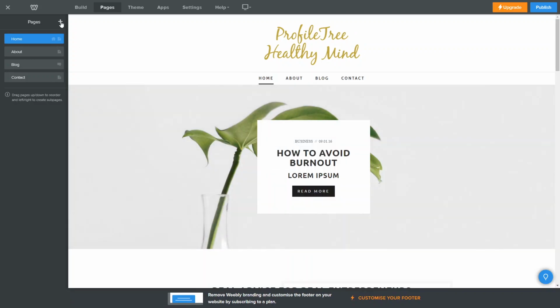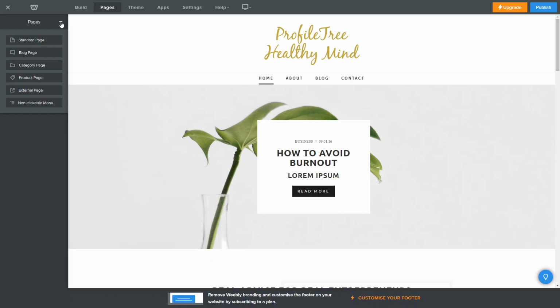To add a new page, what you want to do is click on add new page, and you want to see what kind of page you want to add. If it's a product page, if it's a category page, if it's a blog page, then you want to click on that. If it's just a standard page, then you can just do a standard page. If it's an external page, so essentially if something links to another website, then you can add that as an external page, and when someone clicks on it, it'll open a new tab. We're just going to add a standard page, and we're going to add a name.